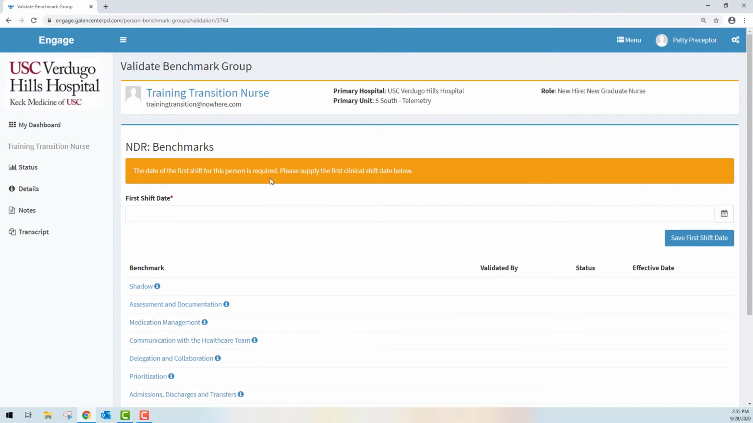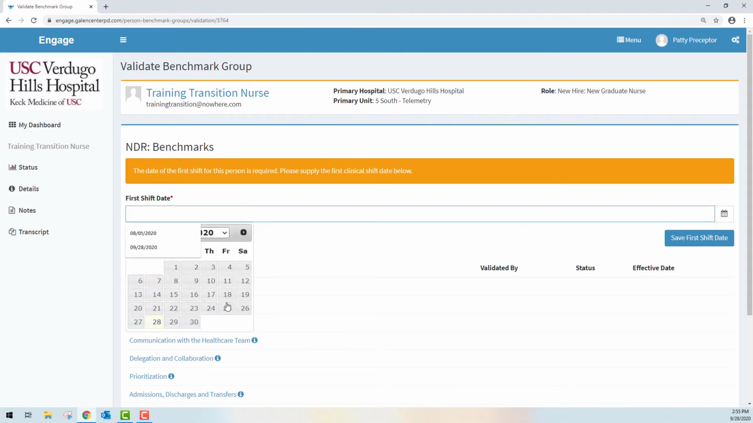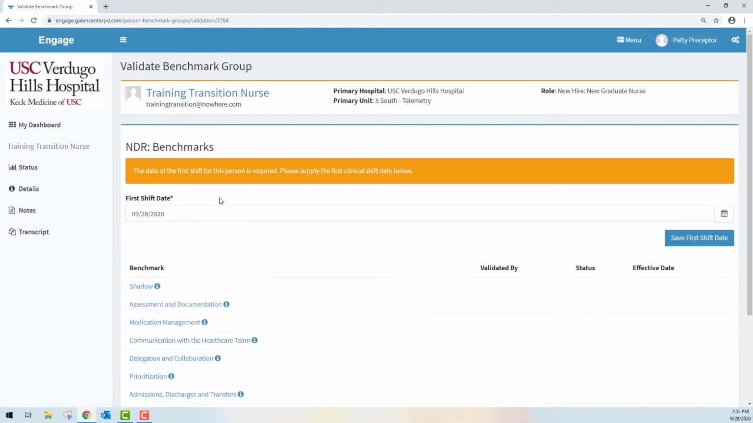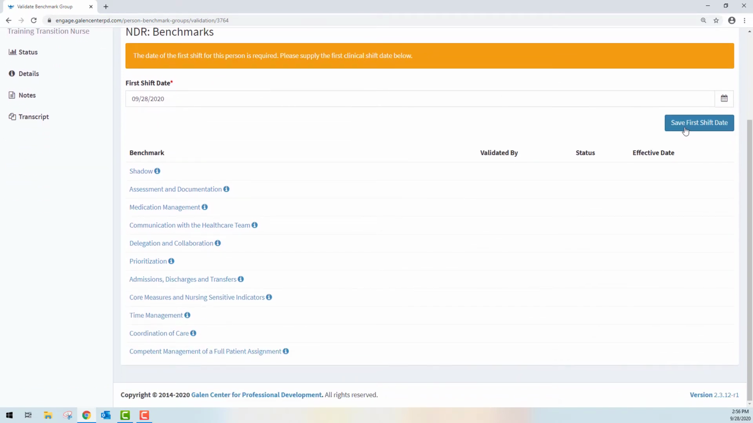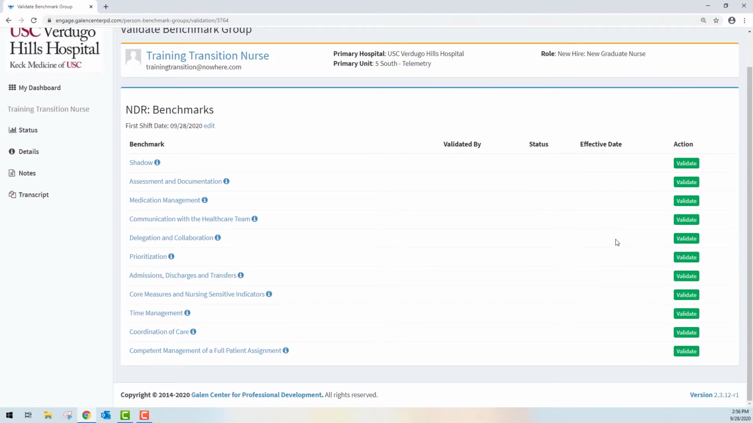You'll notice this big orange block right here, and that means that the first shift of this person is required on the floor. So you have to provide the first clinical shift. So I'm going to pick today, and I'm going to save this first shift. Otherwise, you can see I can't validate anything. Once I save this first shift date, you'll see that my validation buttons appear. The first shift date is important for data collection. It tells us how long it takes someone to move from their first shift to where they are productive, independently managing a full patient assignment without a preceptor.